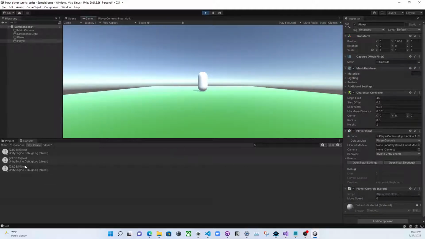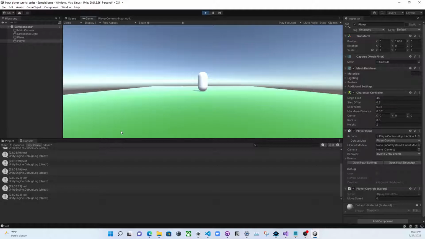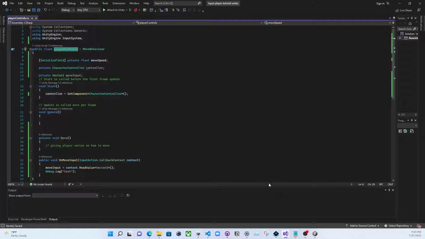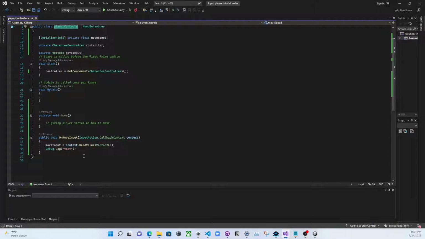Let's see, it's right there. Nice. Alright, it's beautiful. So we're just seeing that what we did is working, because this is executing and printing to the console. And let's remember that this was in our onMove input method. So this method is getting called, which is really good. So let's erase, first things first.